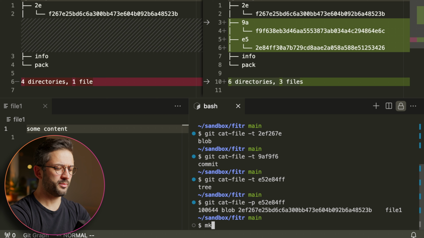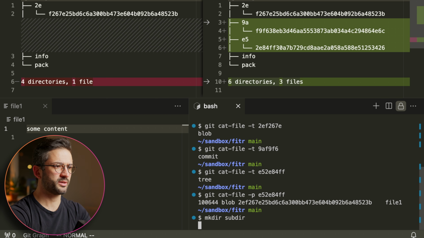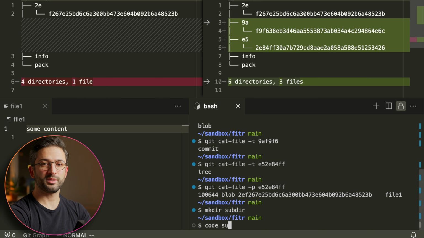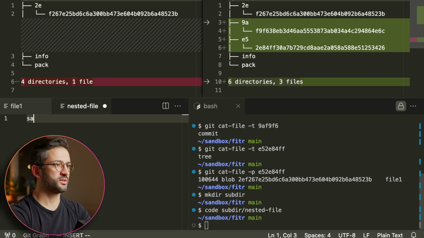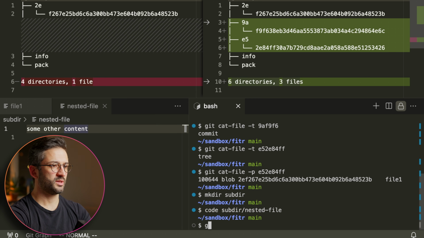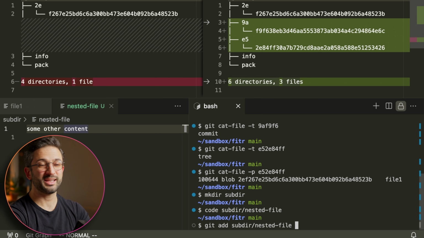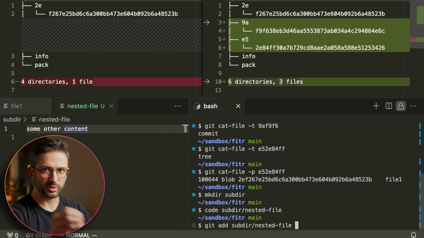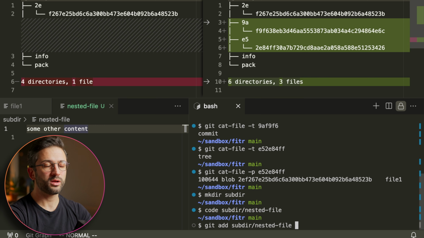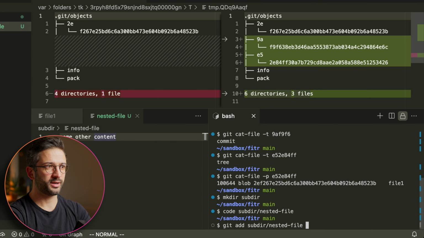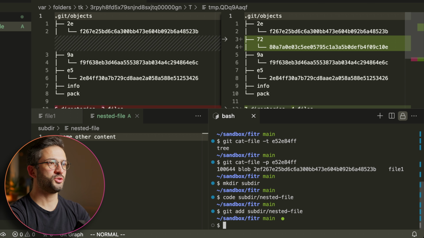Let's make dir, let's create subdir, that's the name of our directory. Now we create a new file called subdir/nested file. And let's say that this file has some other content. Save it, git add subdir/nested file. Well, git add dot would have worked as well, but let's be very explicit what we're doing here. We should see a blob appearing. So one more object should pop up there. Let's see. Boom. 7280A7, blah, blah. We know that that is a blob.